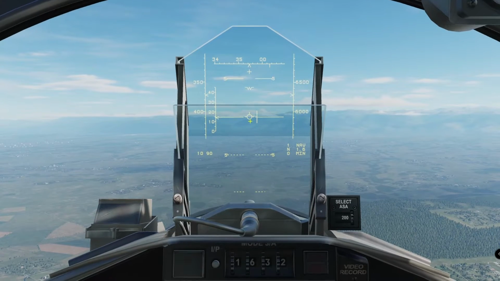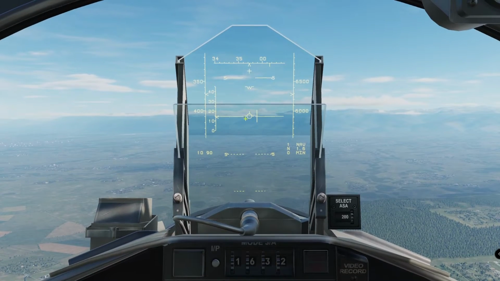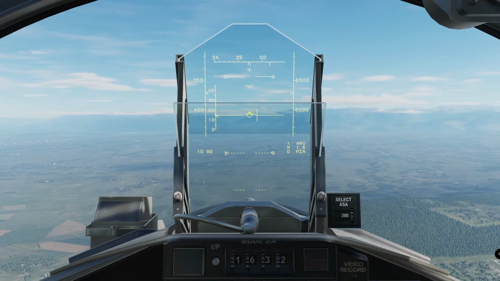This is where we're actually going. So this is where we're pointed. This is where the aircraft's actually traveling. And it is quite different.